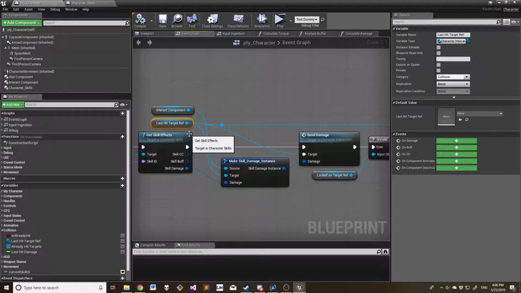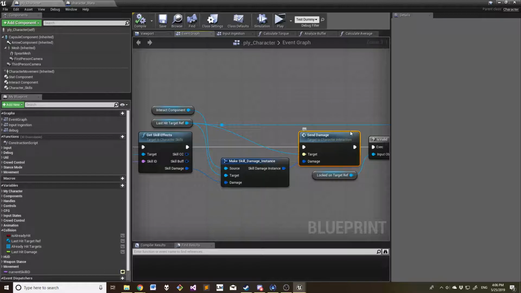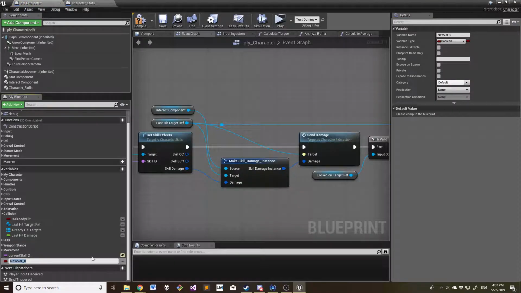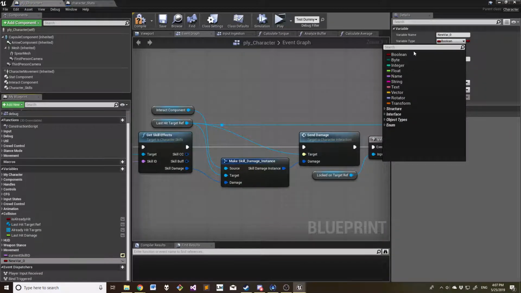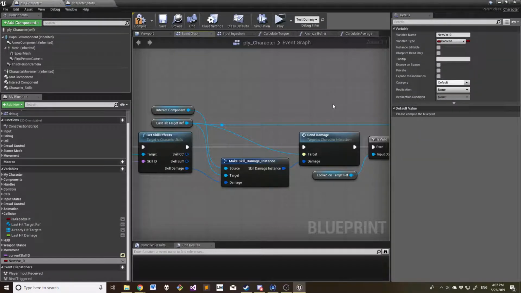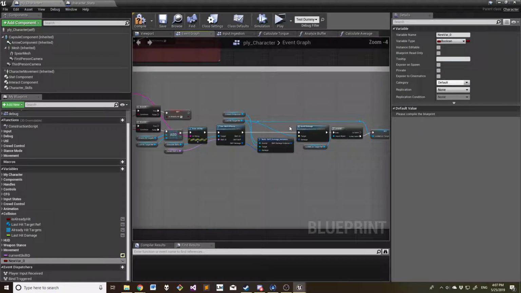So the last hit target reference is going to allow us to find which target we want to send the damage to, right? So send damage is a function within last target reference, and therefore if we create a variable that is a character interaction, you can see the object types have this kind of tannish color, and it can be pulled out as an object reference. I'm not exactly sure what these different types mean at the moment, but the one that we want to use is always object reference. Okay?